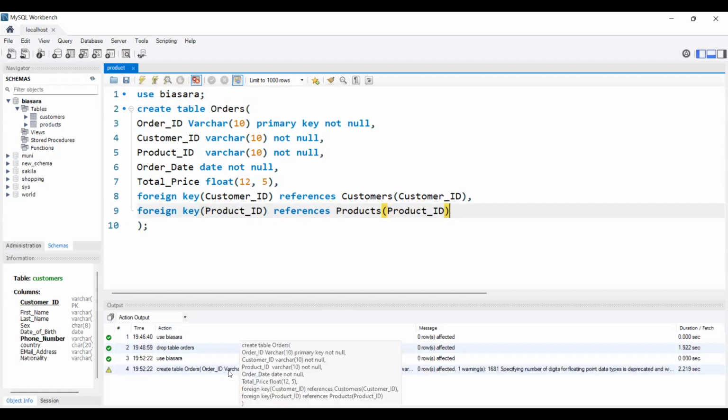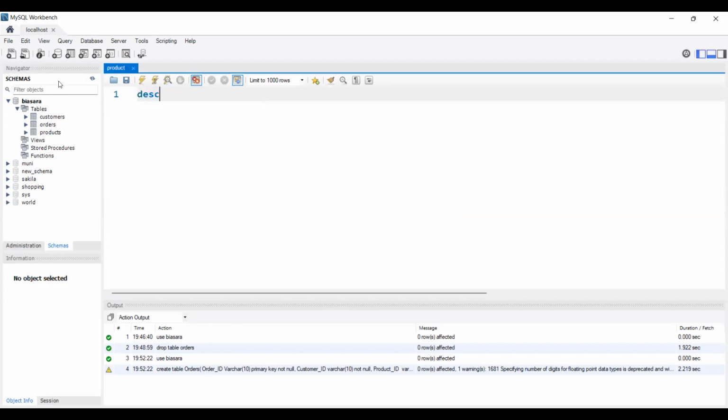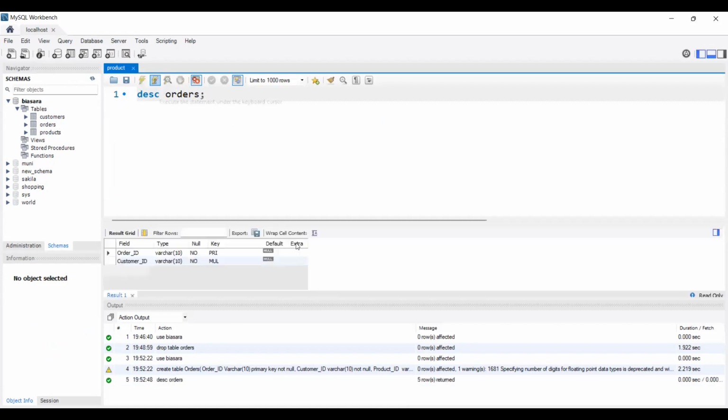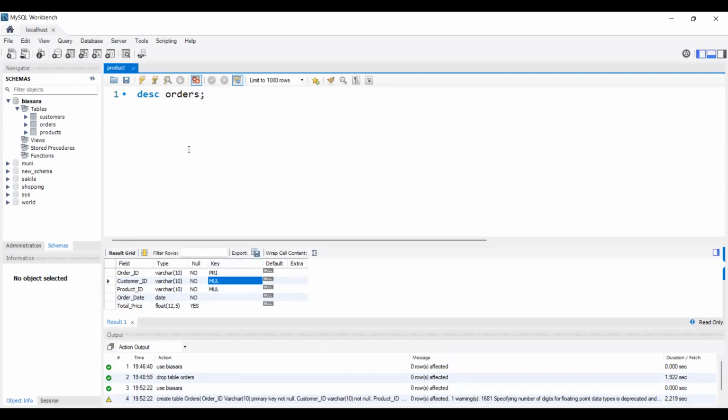It will display this error because of the float that we used. It is trying to alert us that in future we may not use that float. If you go and see the description of the orders table that we have created, it will display this for you. I think we are good to go.